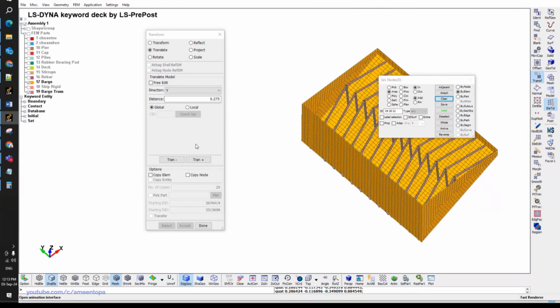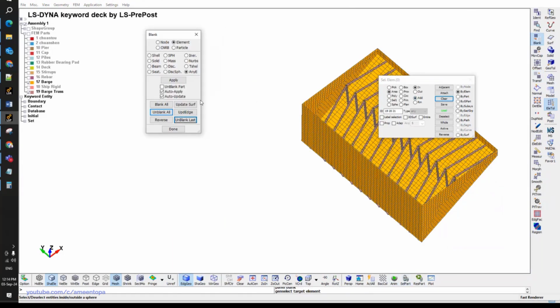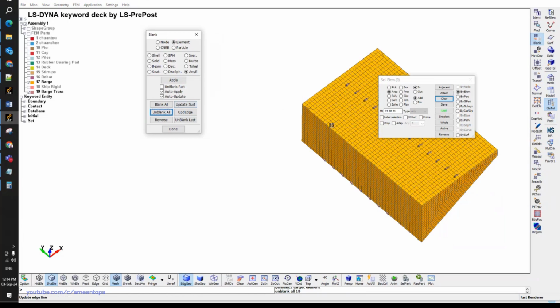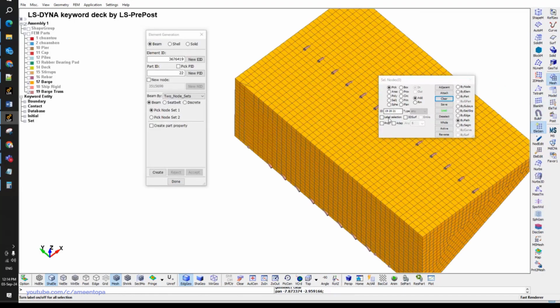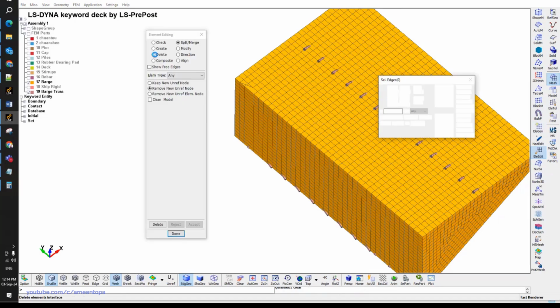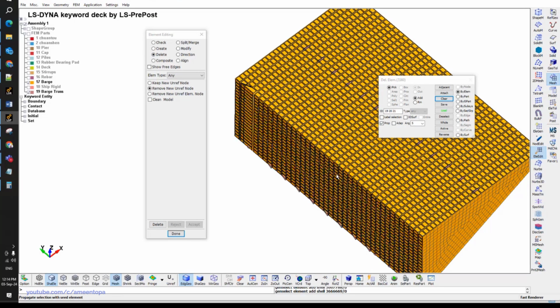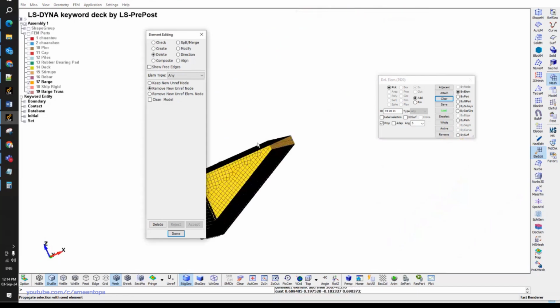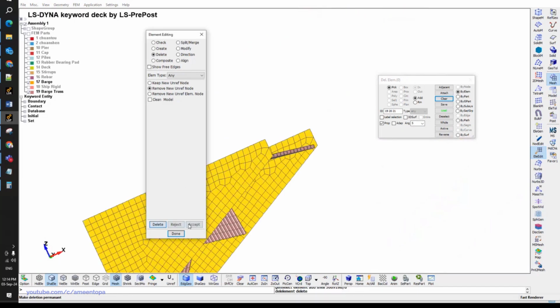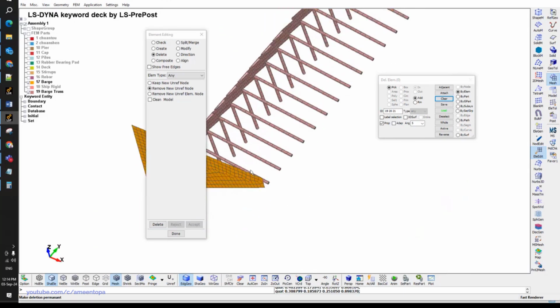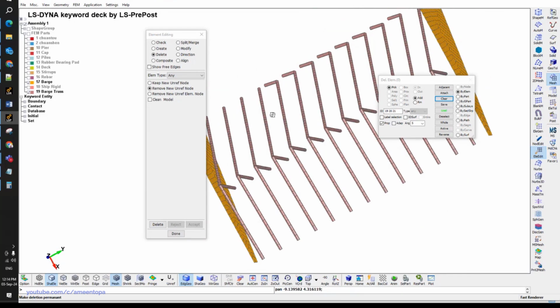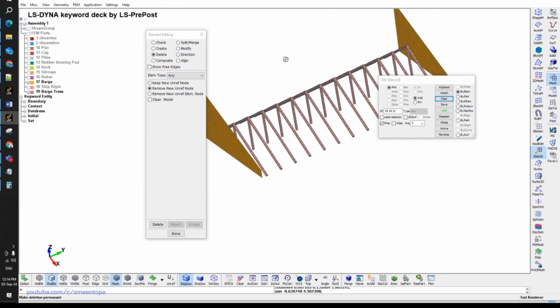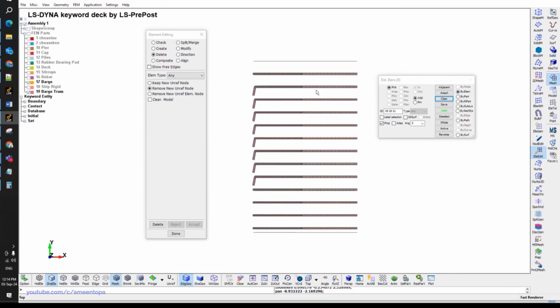Okay, I think I made a problem here. F8, unblank all. Yeah, these nodes have been deleted, so I need to redo again. Unfortunately, just redo part number 17. This one also is shifted ugly, so I need to delete them as well.